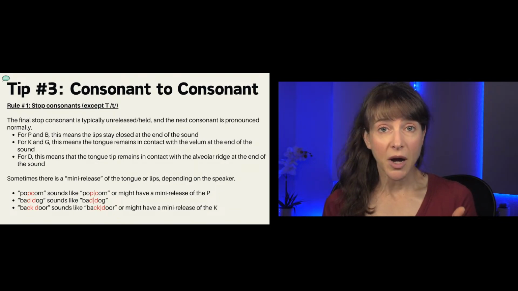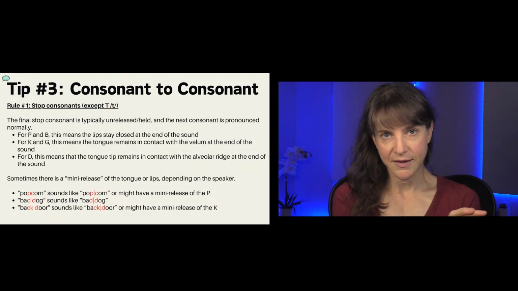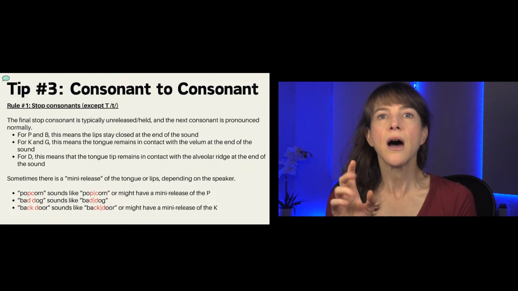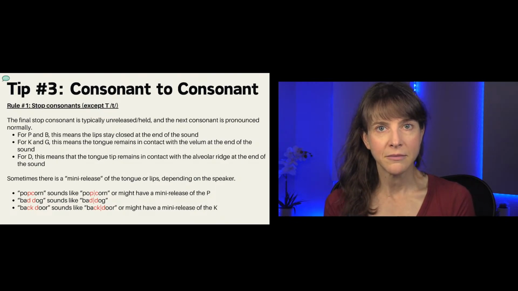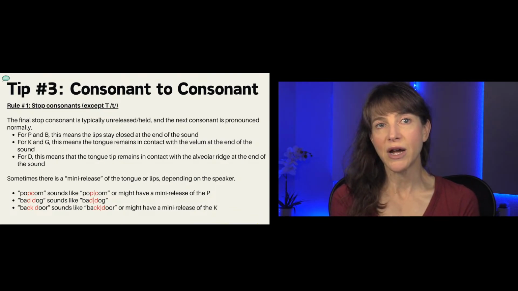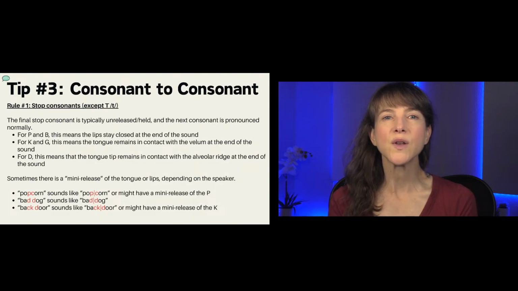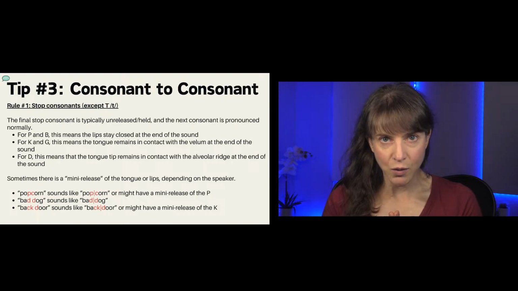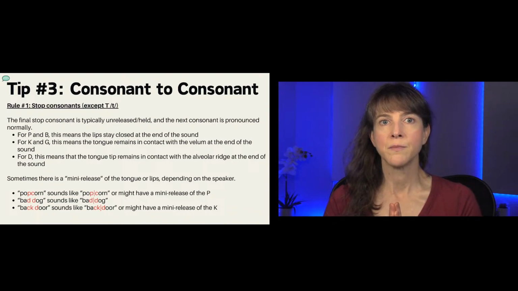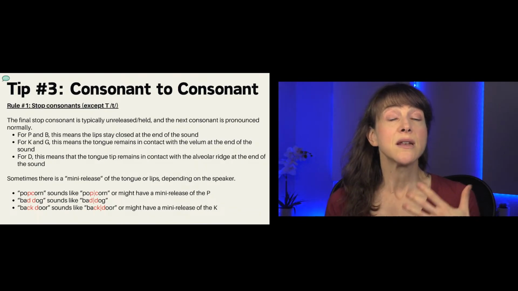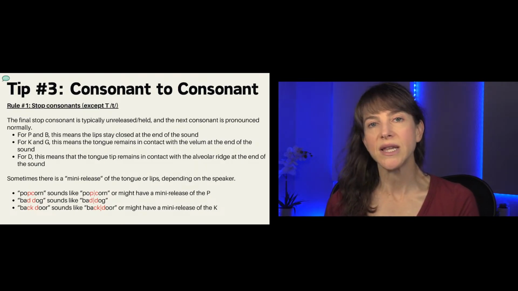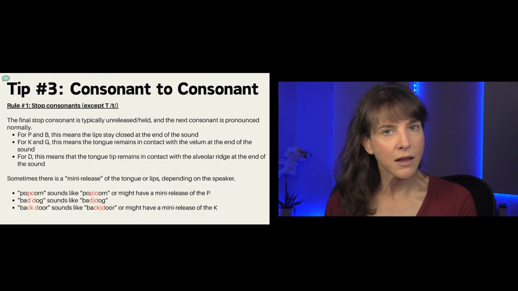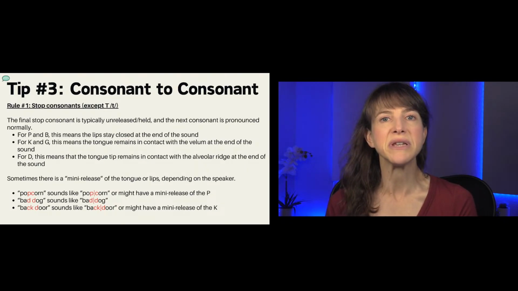The final stop consonant, if it links up to another consonant, it's typically unreleased or held, and then the next consonant is pronounced normally. All right, so that means for P and B, the lips stay closed at the end of the sound. So it's an unreleased P or an unreleased B consonant, or a held P or a held B consonant.